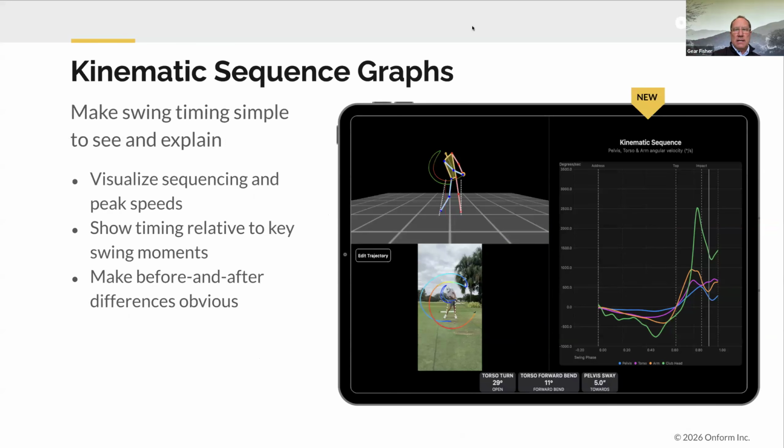Next thing is the kinematic sequence graphs. We've touched on this a bit, but the key here is that you'll be able to see the timing of the torso, the hip, and the club as it comes through impact.